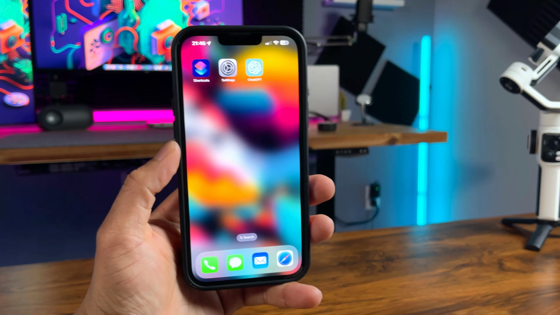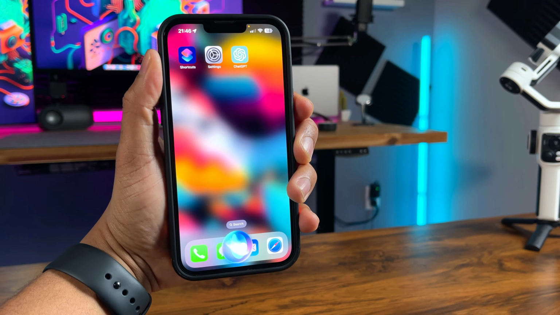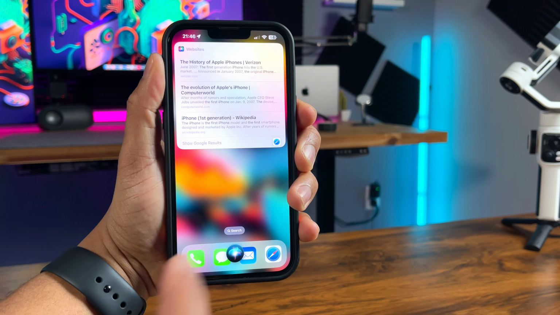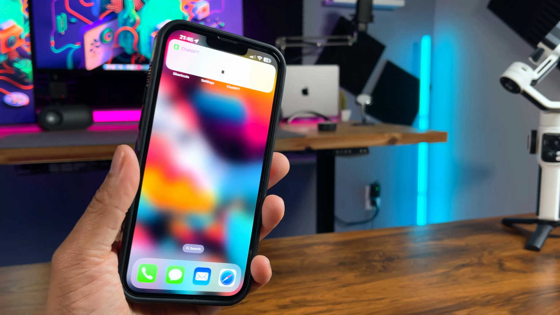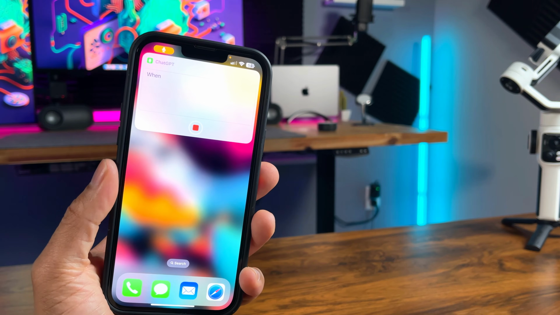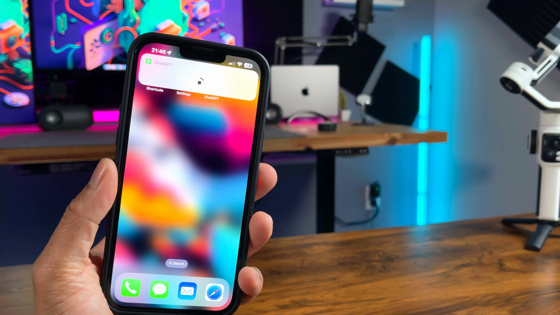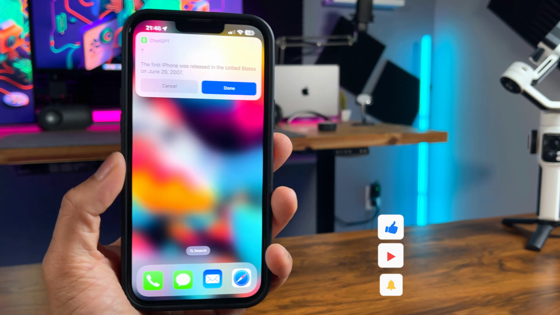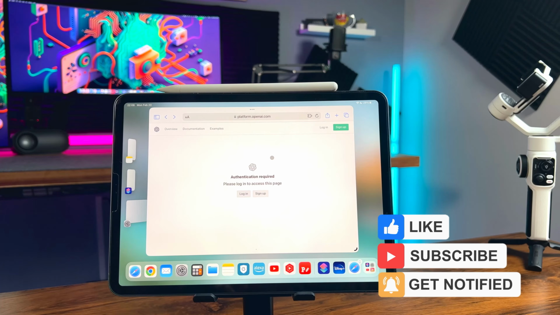For example, let's listen to Siri's response to this question. When was the first iPhone released in the US? Here's what I found. No direct answer, just a bunch of web links. Now let's try with ChatGPT. When was the first iPhone released in the US? The first iPhone was released in the United States on June 29, 2007. Now we have a more direct answer, and it just gets better with everything.